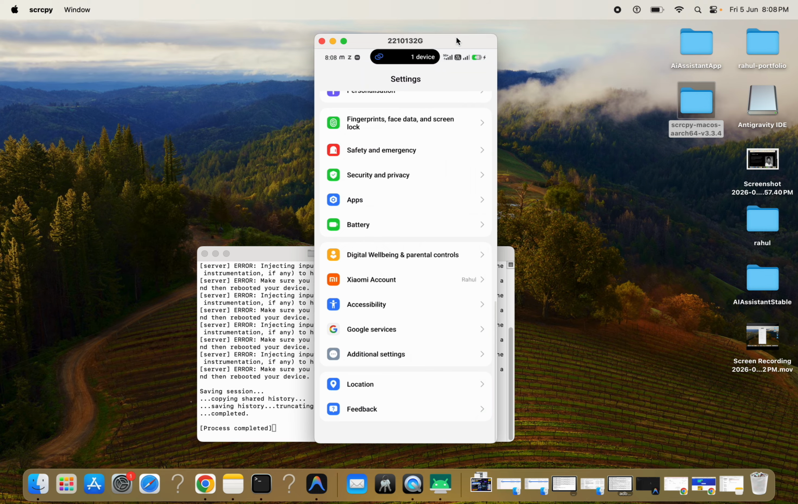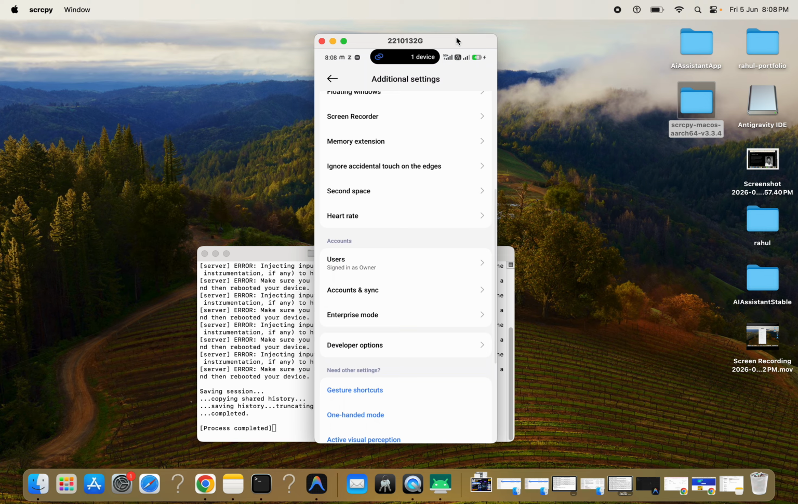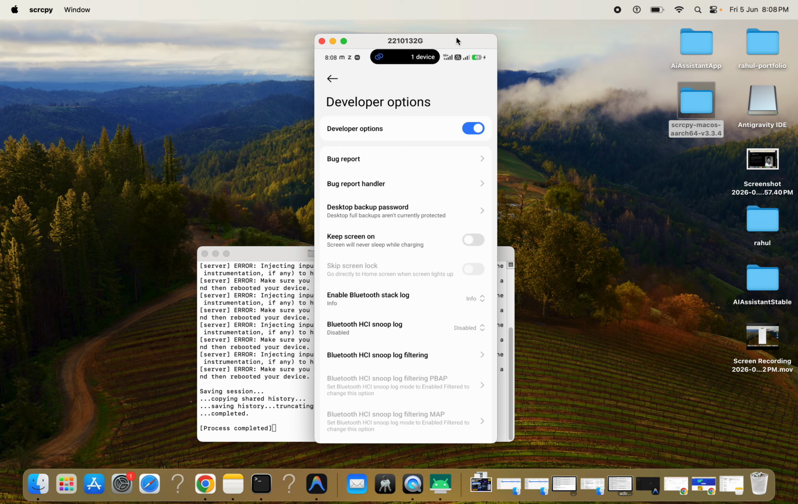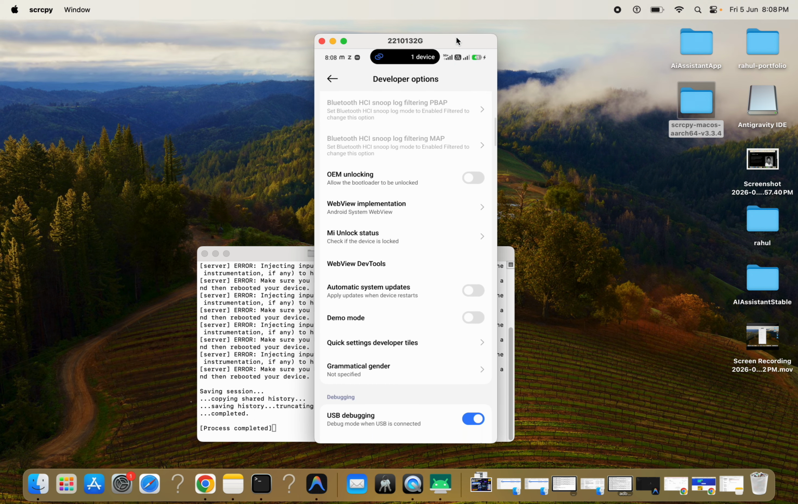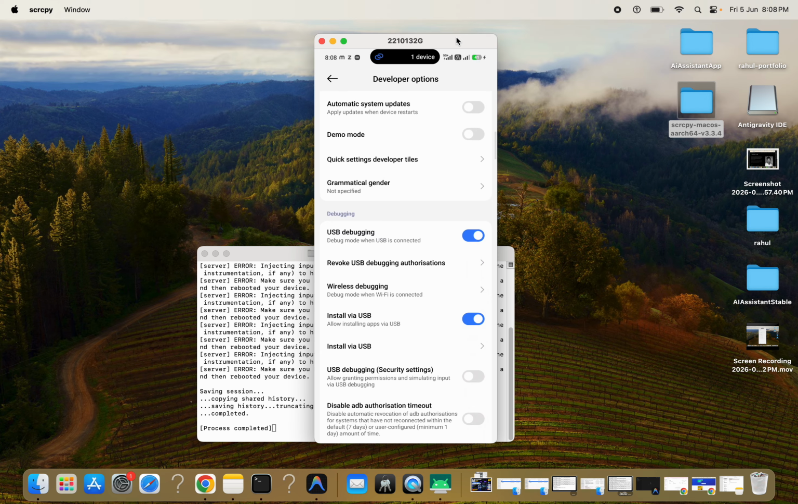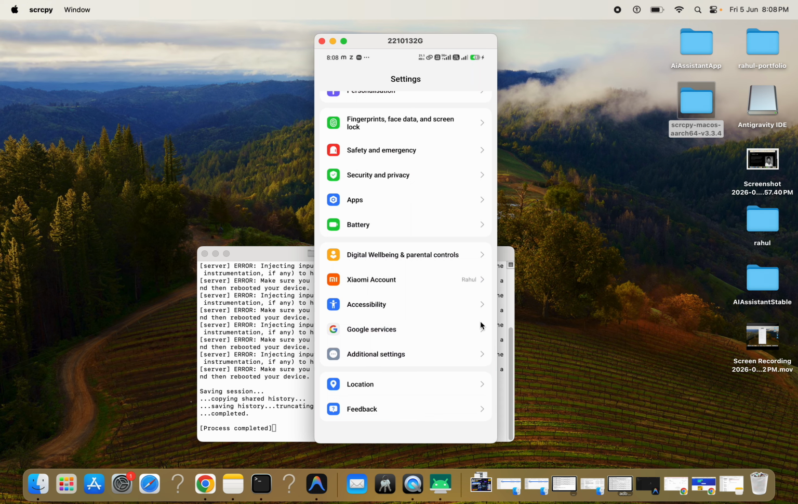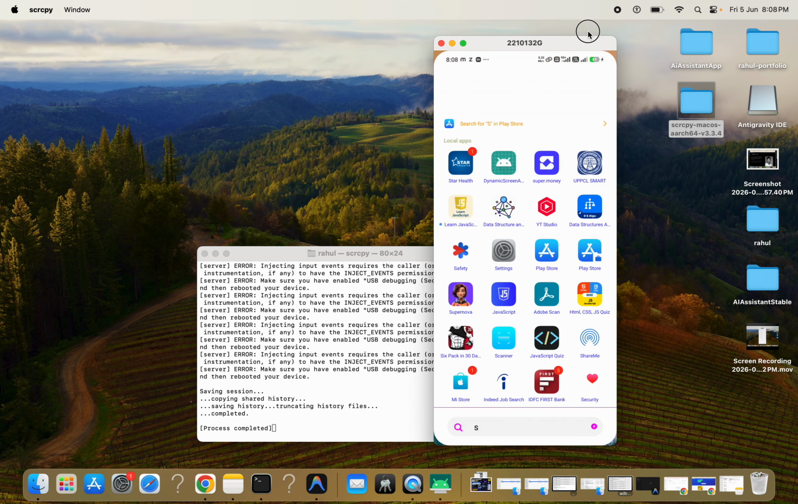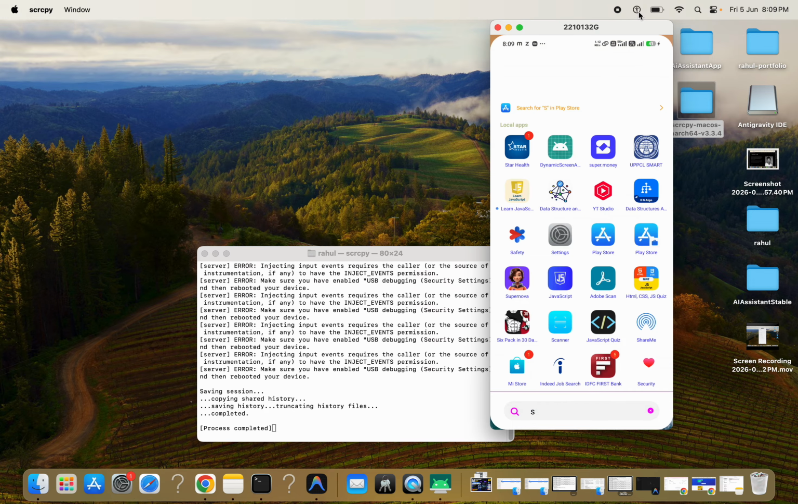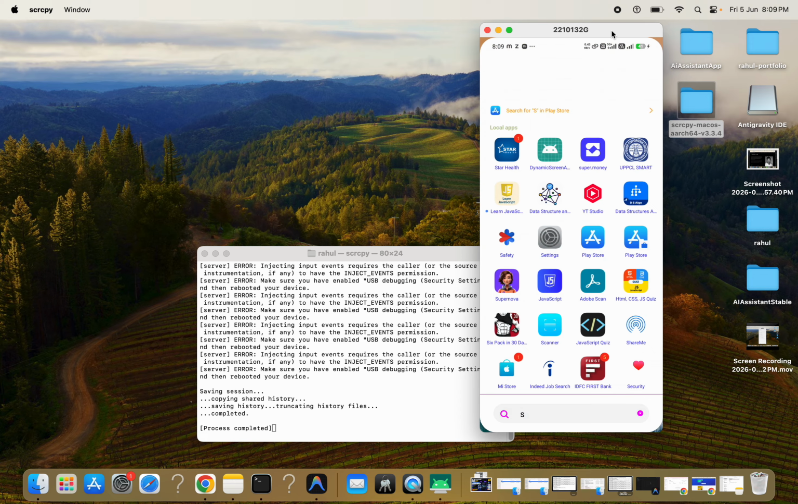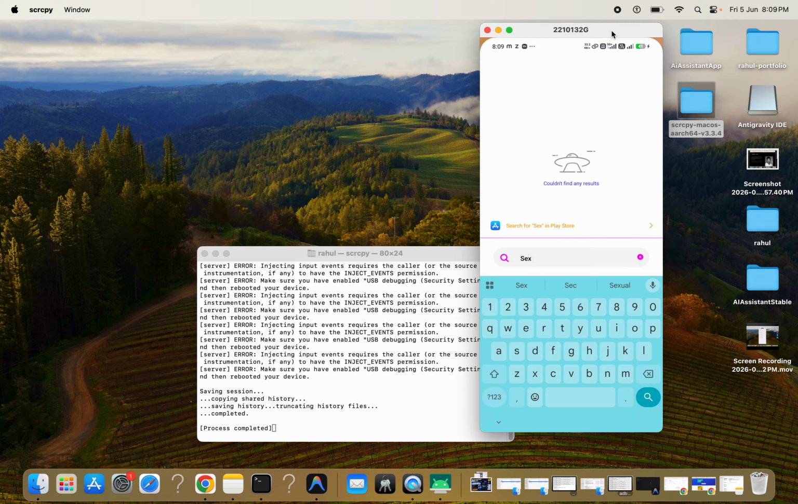Then scroll down, click on additional settings, then here you can see developer options, click on this and then you need to enable developer options, and also at the bottom you need to enable USB debugging and install via USB. So you need to use your USB cable to connect your device. Okay, then it will automatically show your device. You don't need to install Android Studio on your system or any third party library or software to do the screen mirroring. Okay, again let's go to the Expo.